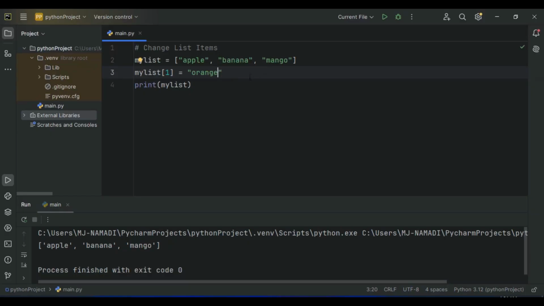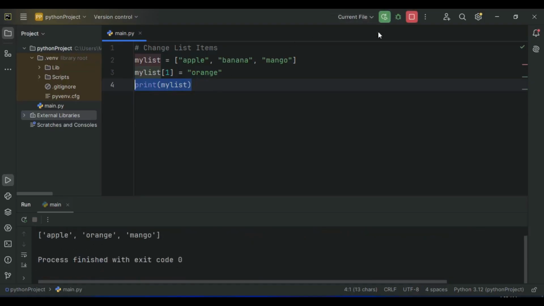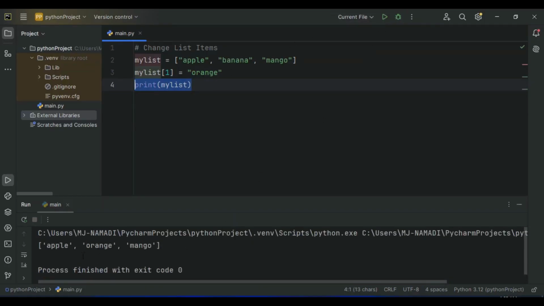And then after that, we wanted to print our list. So now let's run our program to see for ourselves if our value is of course updated. And as you can see, yes, our value is updated. Now we have apple, orange, and mango. So we've successfully changed our list item just by targeting our individual element using its index and then reassigning a new value to it.